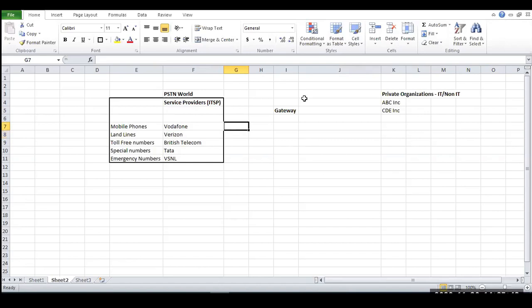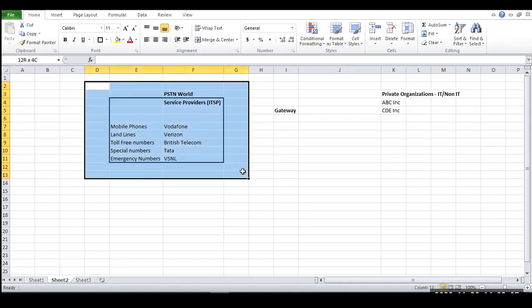Many service providers would connect to the gateway this organization would own, or sometimes it's the service provider itself which gives the gateway. But basically, the gateway is a device which interconnects two different types of network. On this side of the world, we have PSTN, which is running on different protocols, like ISDN, which is very popular.